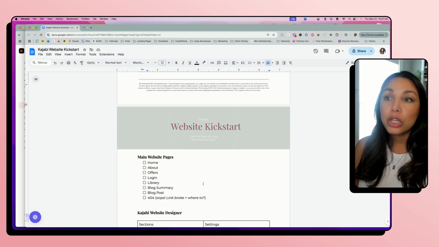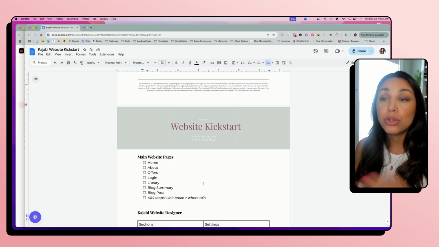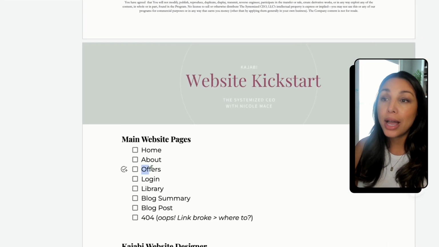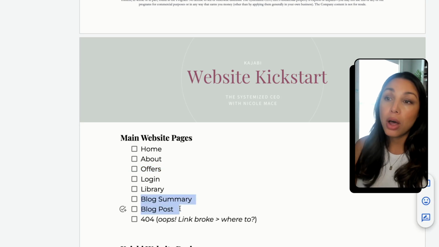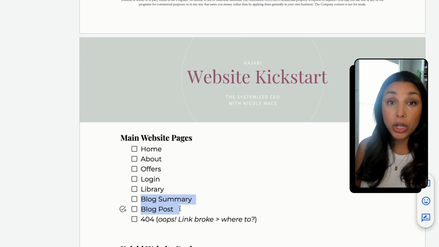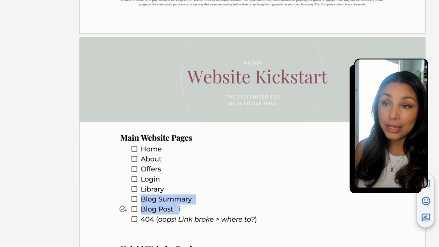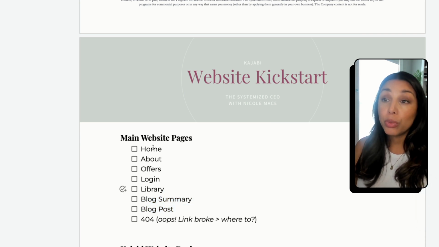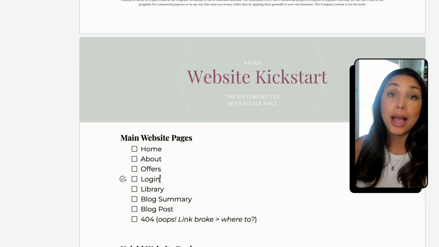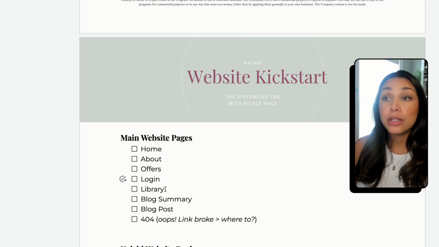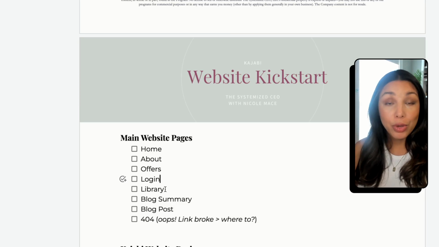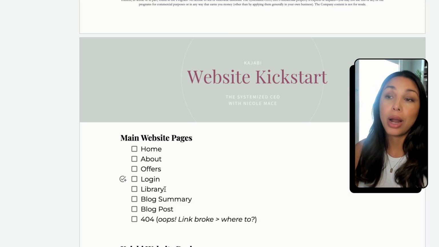But note that you don't have to have every single one of these. So for example, if you don't have a page that has all of your offers on it yet, totally fine. Also, if you don't have a blog going yet, you also don't need to set this up. What I'm going to make sure that you really need is your home page, about page, your login and library, which is the page that people go to log in and access the digital products and programs they purchase from you. And then the library is what they see once they log in. So it's the place where they have their products and programs from you.